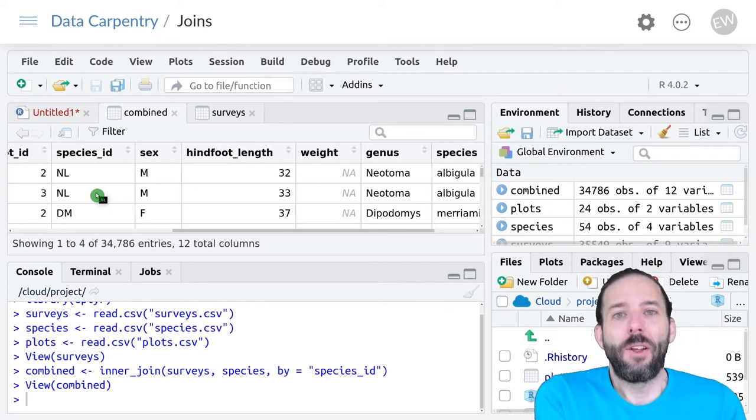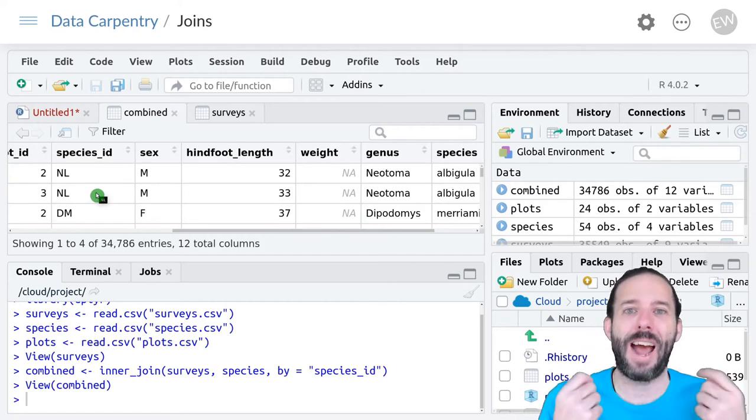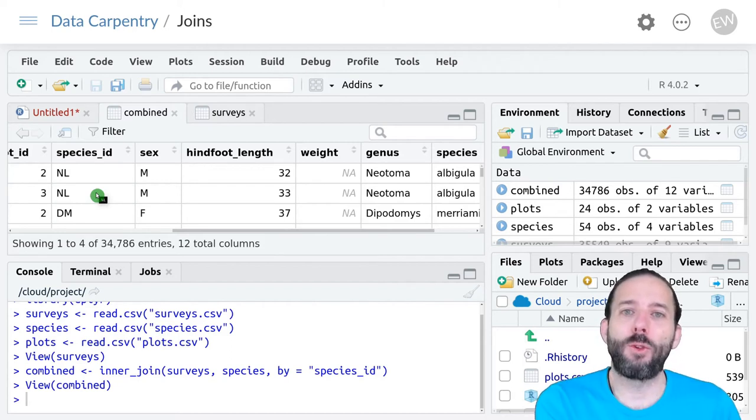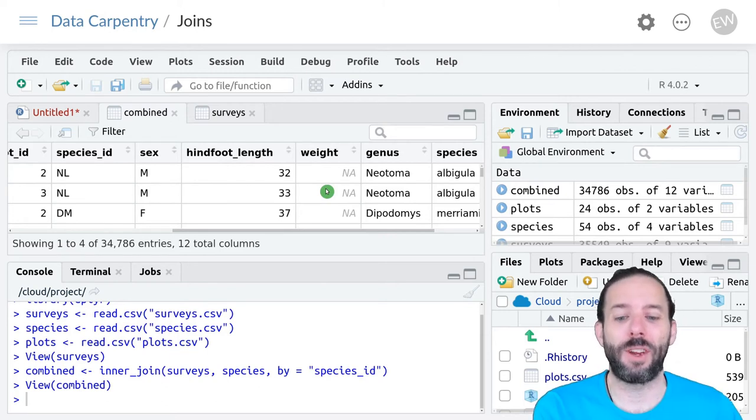And this is something we often want to do for scientific data. For scientific data, we can often think about having one main central table, in this case, the surveys table, which is the actual sampling that's going on in the field, and then multiple supplementary tables that provide additional information, like taxonomic detail, for samples or for information in that main table.